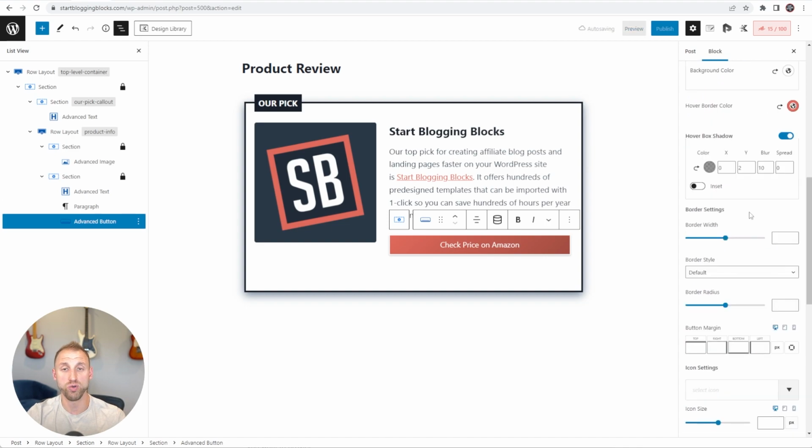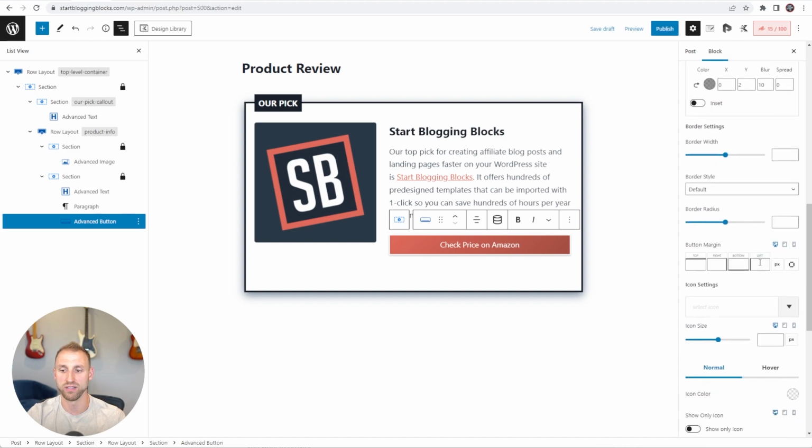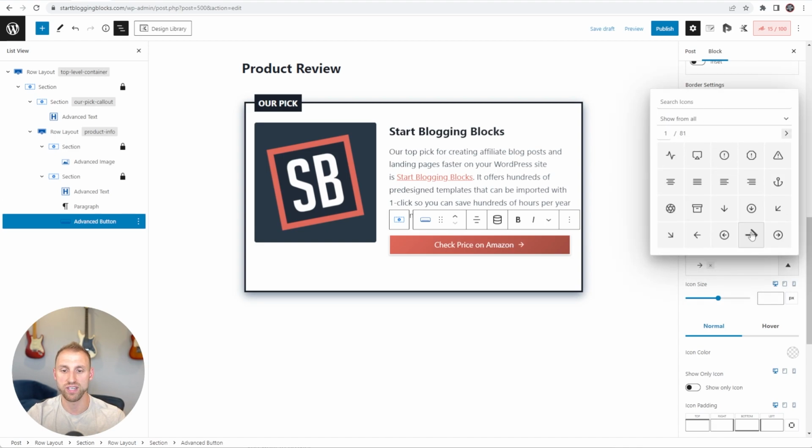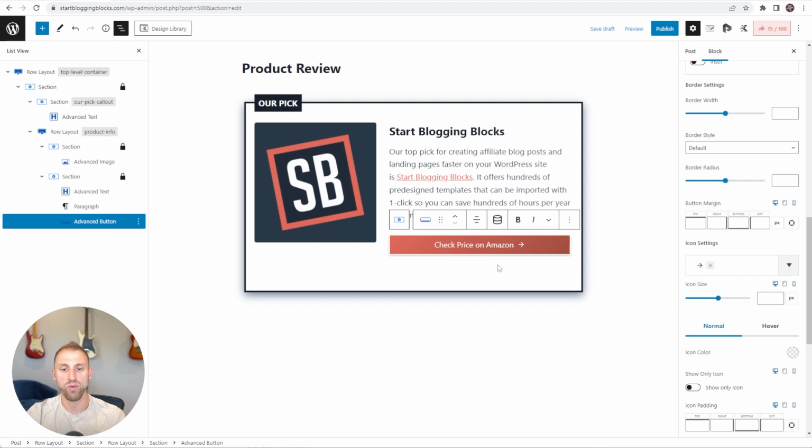And the last thing we're gonna do is we're gonna add an icon on this button. So let's scroll down here to the icon settings, and I'm just gonna choose this arrow right here. And so just like that, we have a check price on Amazon button. We hover over it and it looks like that, and it looks great.